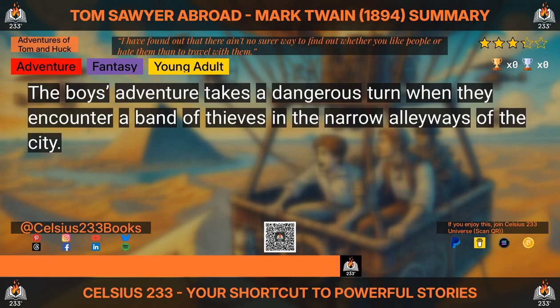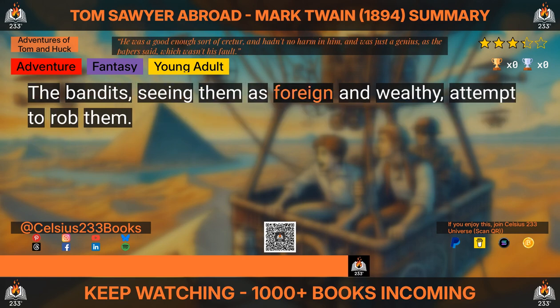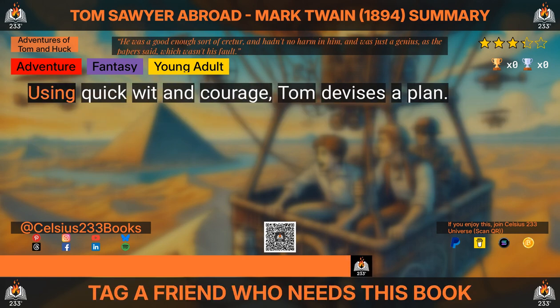The boys' adventure takes a dangerous turn when they encounter a band of thieves in the narrow alleyways of the city. The bandits, seeing them as foreign and wealthy, attempt to rob them. Using quick wit and courage, Tom devises a plan.